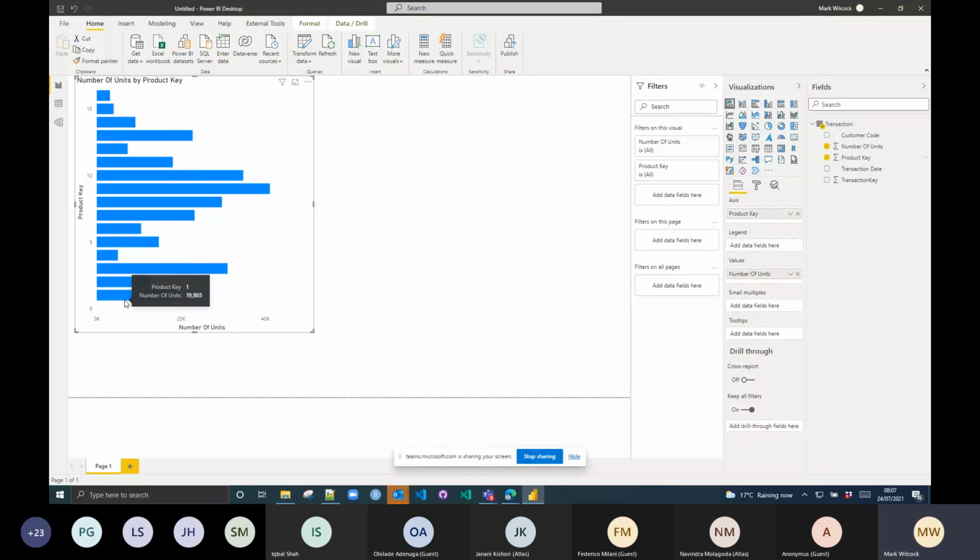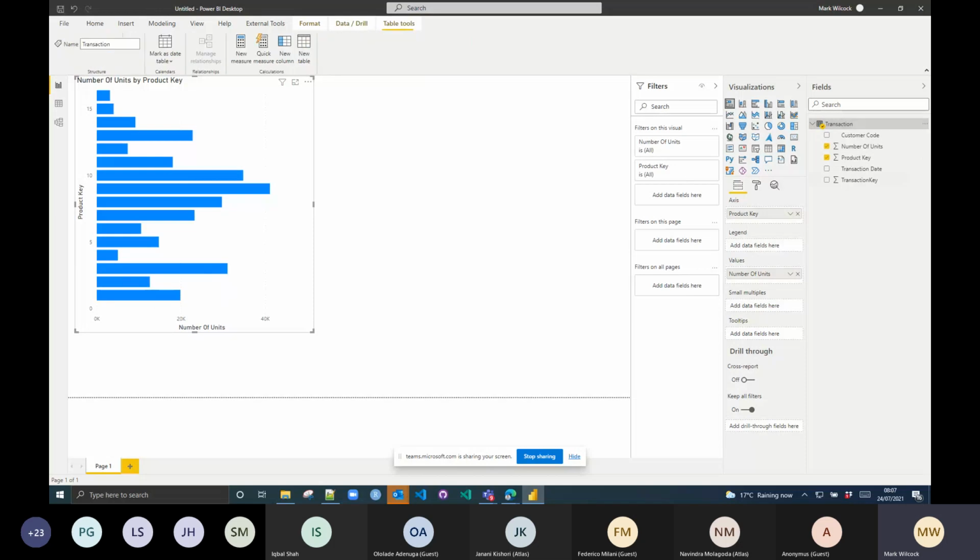Let's build our first measure, a measure that I always like to build. A measure is a calculation that's done on the fly. And the calculation I want is a simple one. It's going to be called the number of transactions. I'm just going to move that out of the way. Sorry, wires getting in the way there.